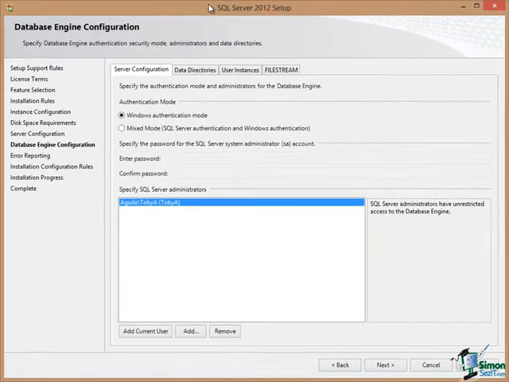The database engine configuration page is almost a matter of accepting the defaults again, but you might want to just make sure that the SQL Server administration account is the Windows account that you're logged in with, which mine here certainly is. So again, pretty much accept the defaults. If for any reason your account name doesn't appear there, you can add yourself just by using Add Current User, and then you'll be added to the list of SQL Server administrators.